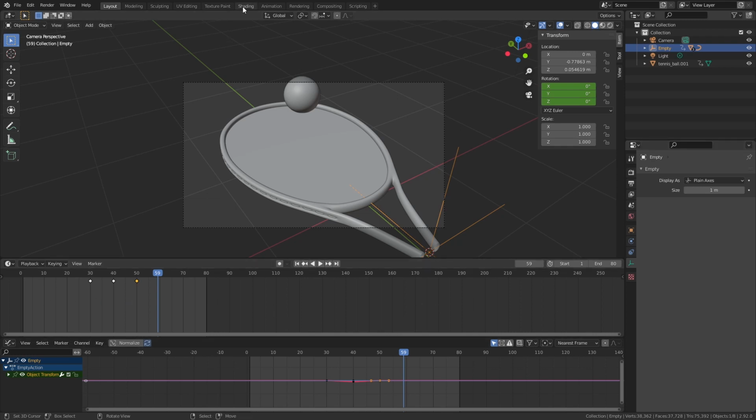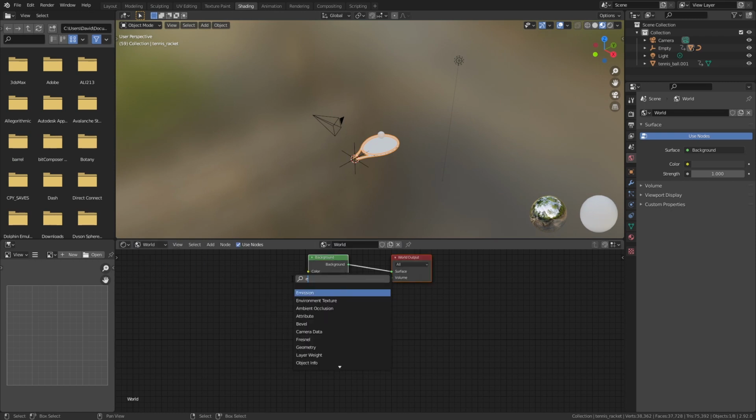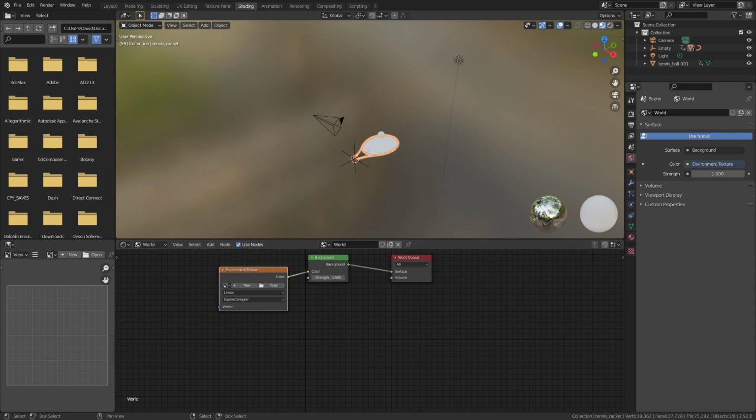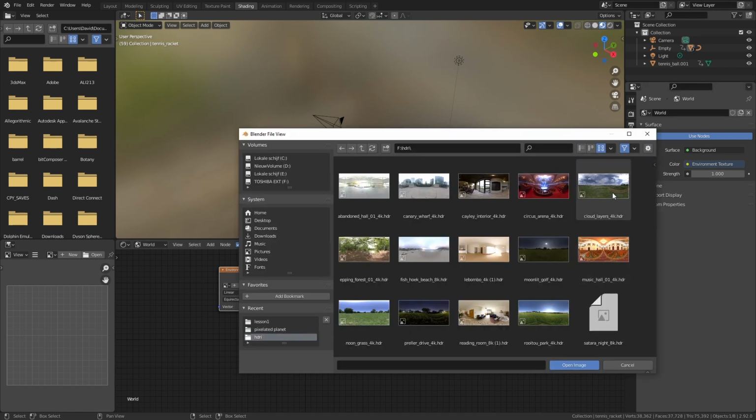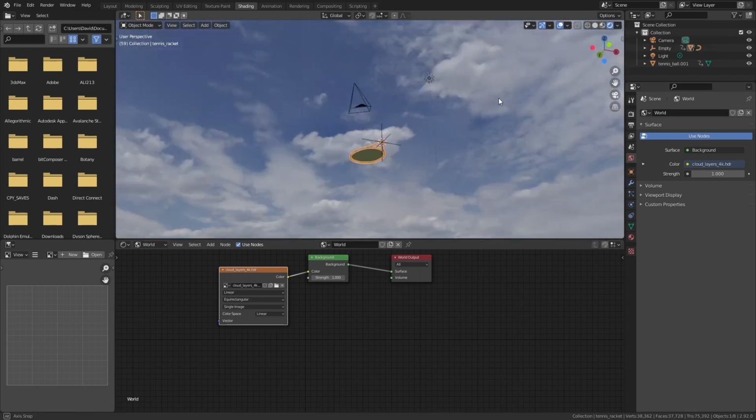So here, let's go to shading. Click on world. Add an environment texture. And we're going to use an HDRI. And I'm going to use the cloud layers 4K. You can also download this in the link down below. Open image. And once you go here into your viewport shading, you can kind of see what the HDRI is doing. Otherwise, you cannot see it at all.